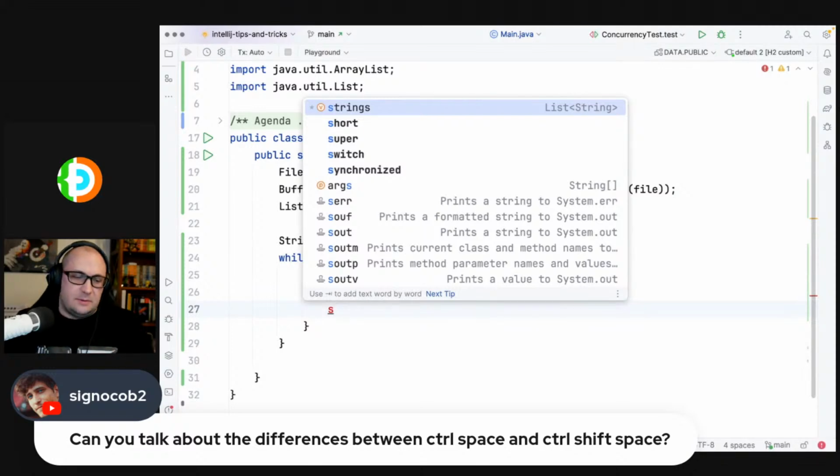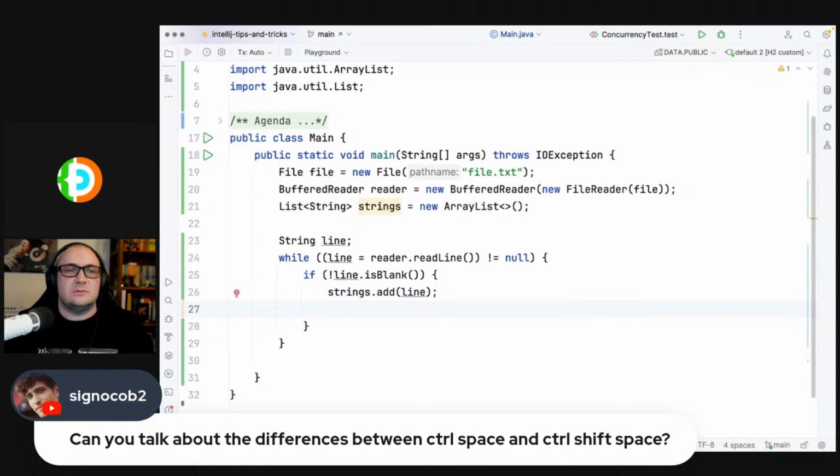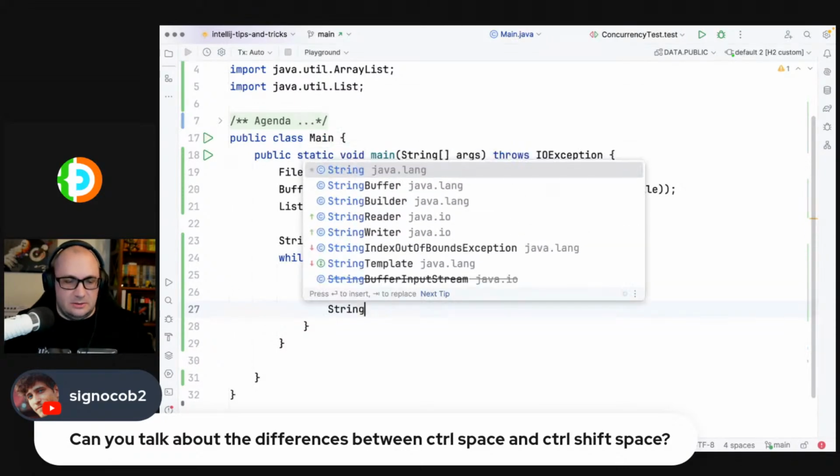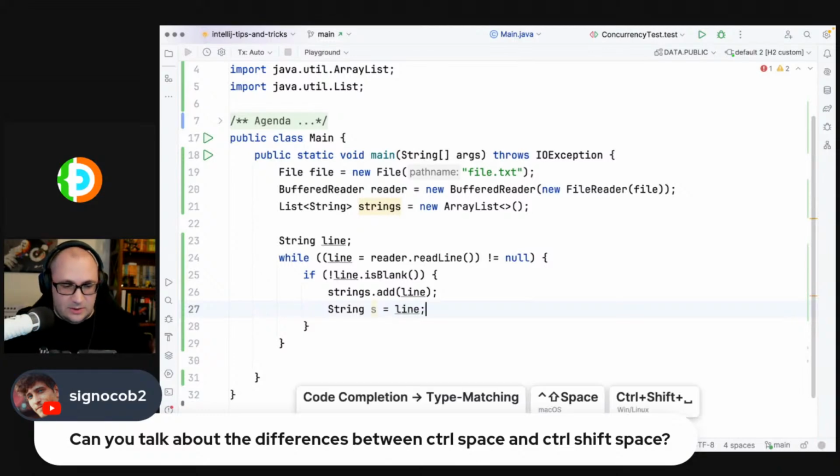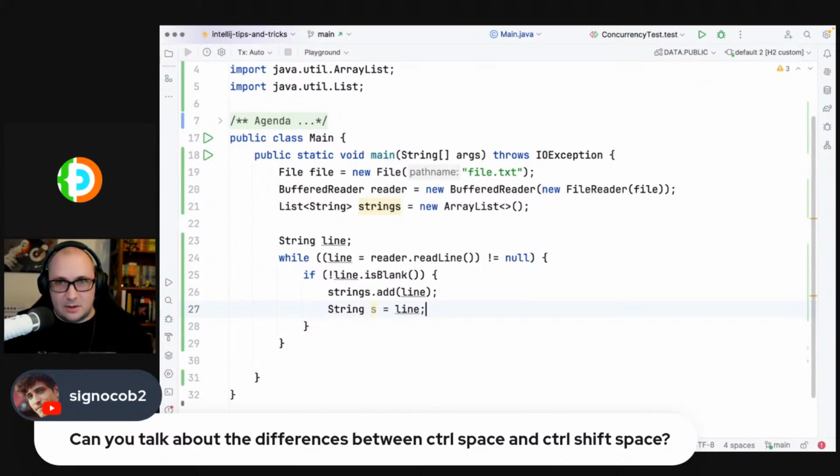For type aware completion, Control Shift Space, when you declare something as String, let's say we have a new variable, on the left we know the type. And now, using the type aware completion, Control Shift Space, we can ask the IDE to provide the best option possible to match that type. So in this case, if I do that, I can see, okay, line is the closest variable that matches this type.